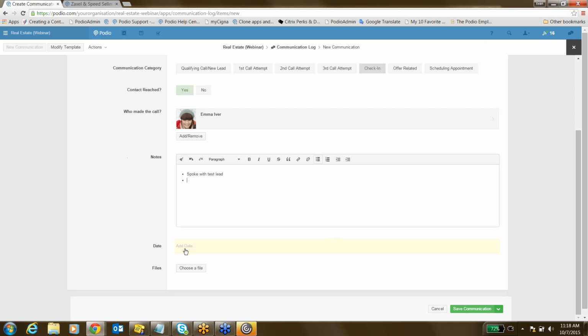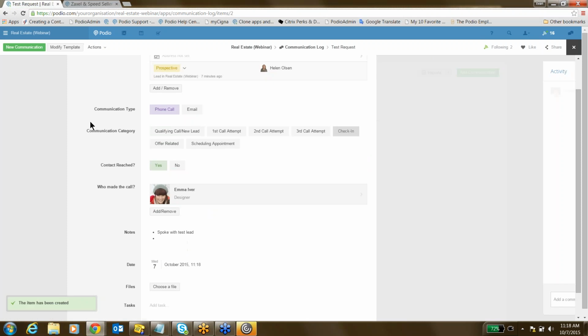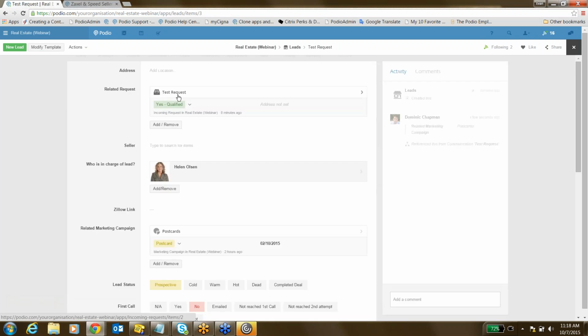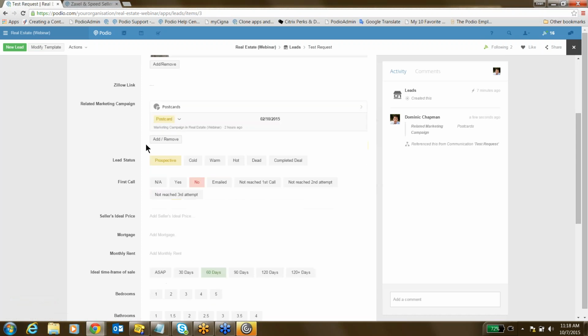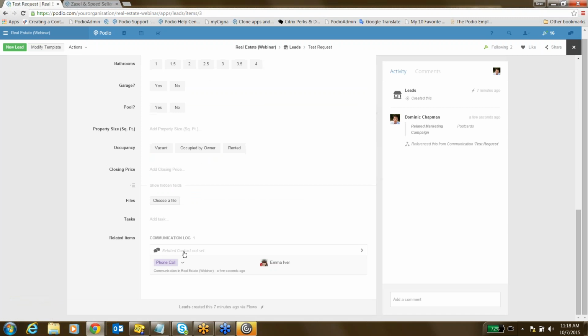Any type of notes you want. Throw a date stamp on it. And once you save that communication, it's now linked to this particular lead. So if I click back onto the lead again through this badge that's now created, we can see here it takes us into the Leads app again. And if we scroll all the way down, it's going to now show us there is a related communication log.